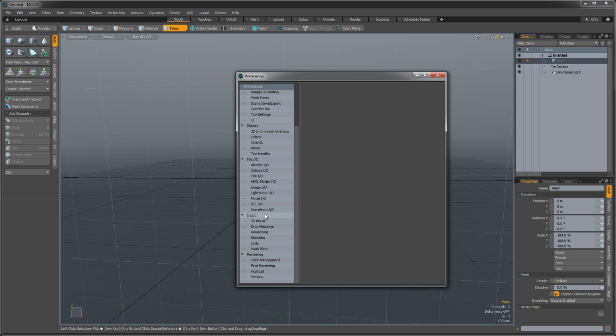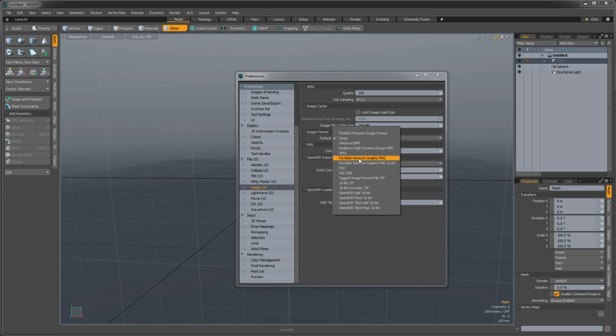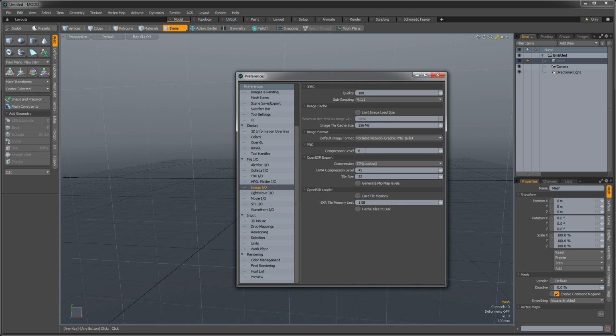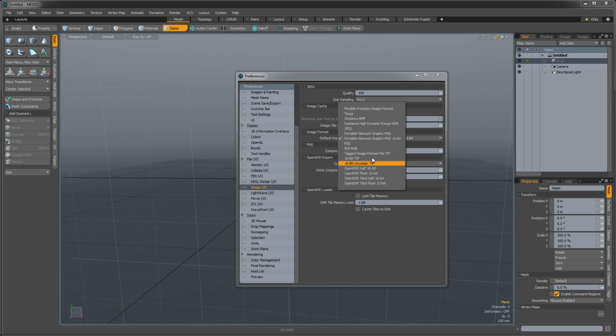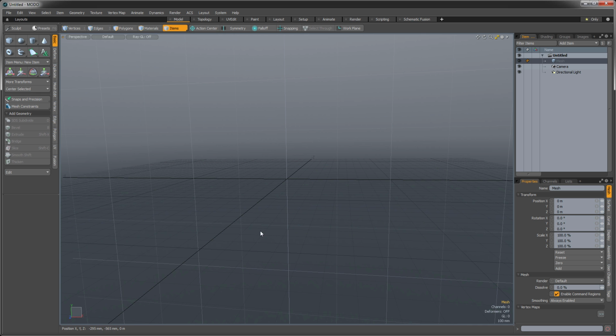So I'm going to go in here first off to image.io, and my default image format is PNG 16. I pretty much save everything in that format when I'm working on stuff. You might have a different format that you like to use, so you can just select whatever one you prefer. And then just by making that one change, I'm going to close the preferences file.